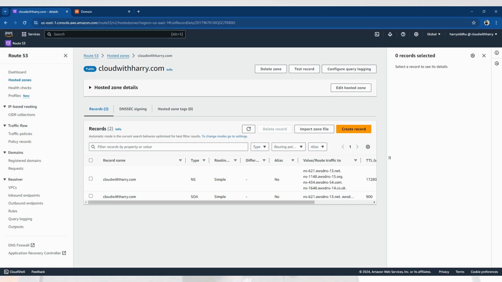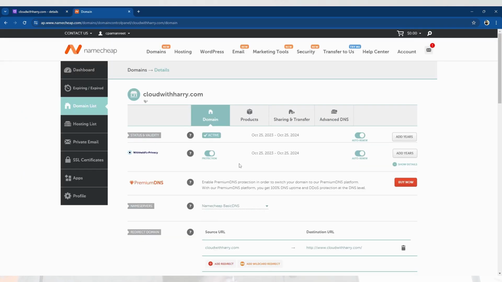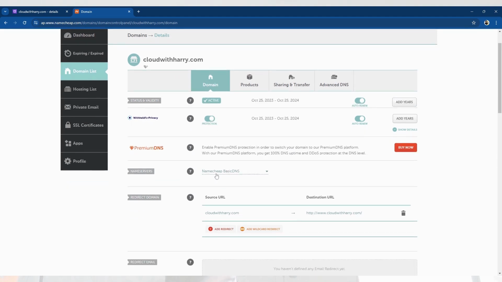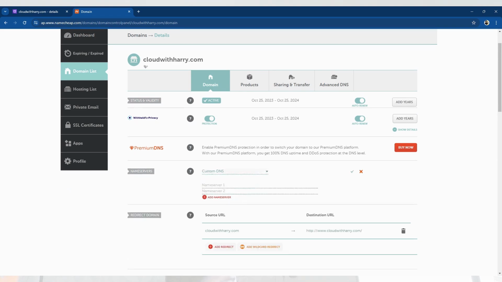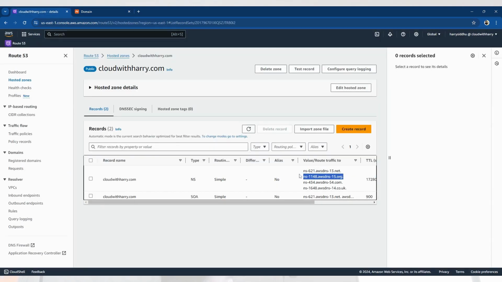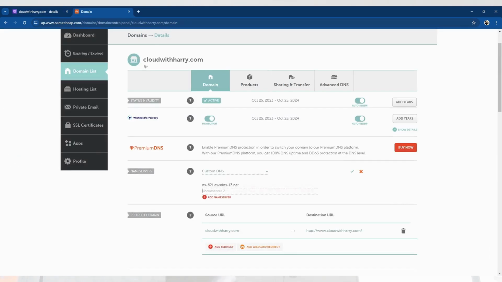It will be automatically created by Route 53, and then you are good to go from there. But because we are using a separate external domain, we need to update these name servers in the external or third-party domain registrar account. So this is the place where I bought my domain Cloud with Harry, and you can see in the domain section, the name servers currently show Namecheap Basic DNS. So I'll update that to custom DNS and add all these 4 name servers which I got from Route 53. So I can quickly update this information here.